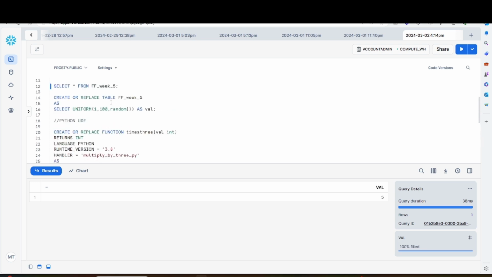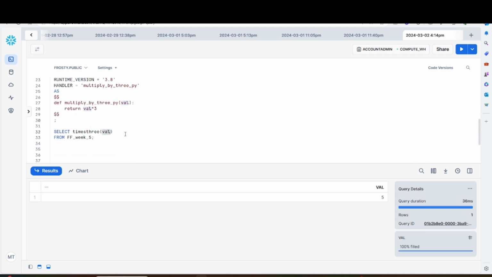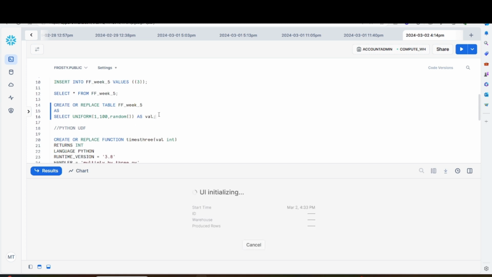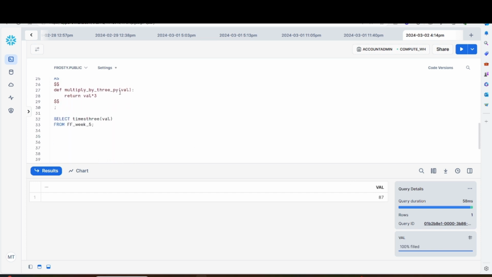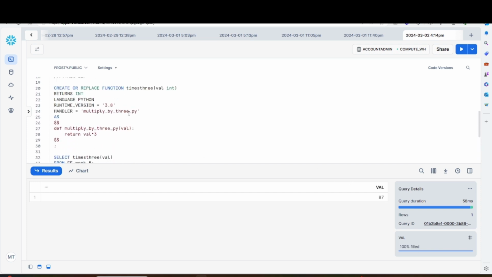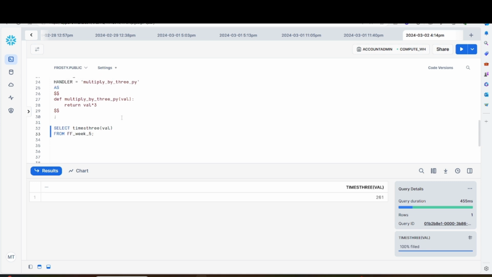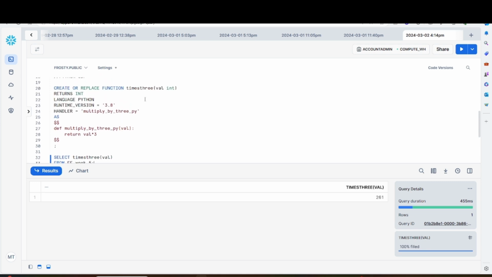So if we just pass the value val in here, from this table, and this is the function, right? This is the name of this function. I'm going to get 15, right? So yeah, I'm happy with this for now. So this is how it works. So let me recreate this and get a different value. Okay, you see what value I got? I got 87. So pass 87 here. Of course this function has already been built. So 87 times by 3 is 261, right? So this is how it works using Python UDF.